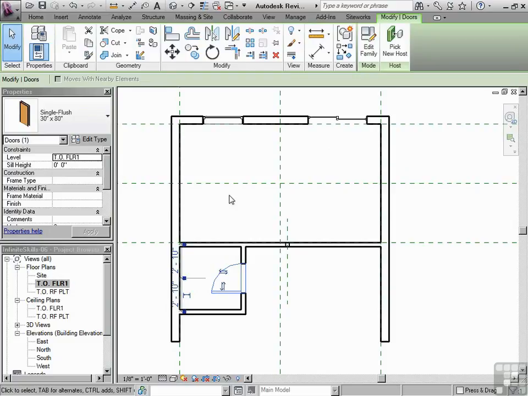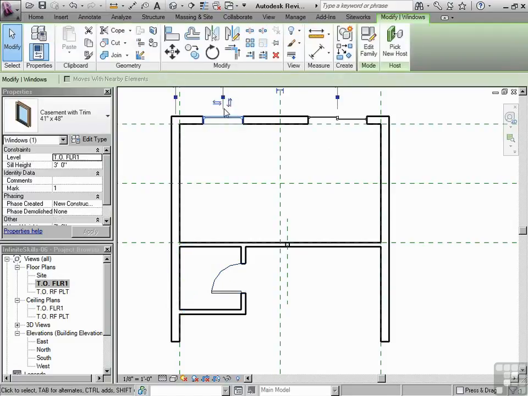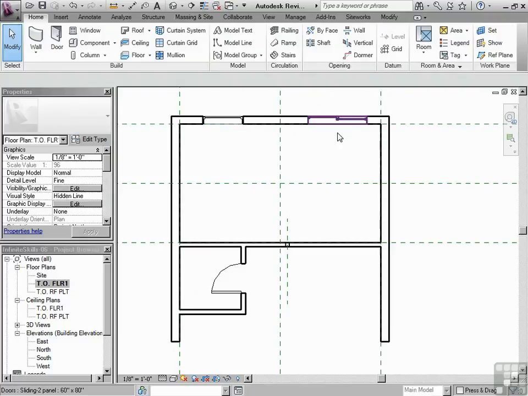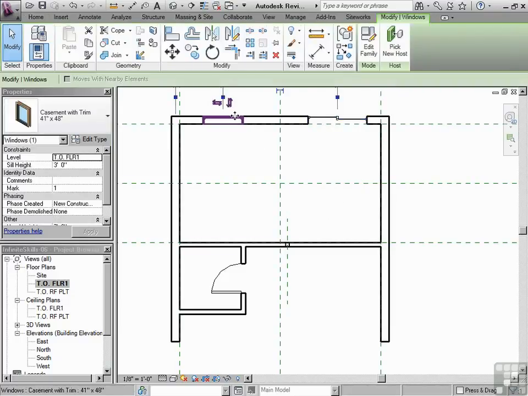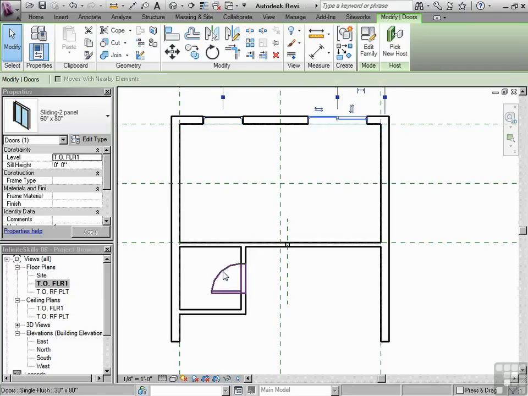On any of these windows and doors, if you were to click on them, you'll notice that there's little flip arrows. Click on the window, there's some flip arrows. On the door, here there's some flip arrows. If it's an exterior context, then you're right, because these are always going to be on the exterior of the door.